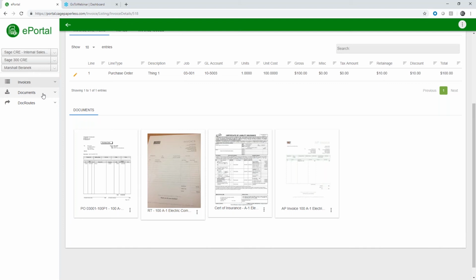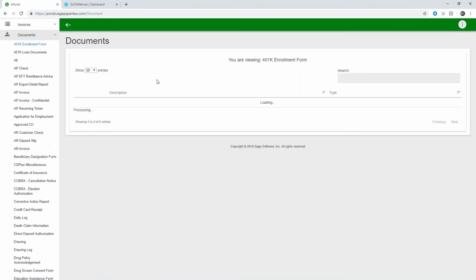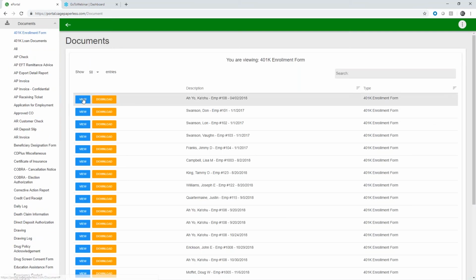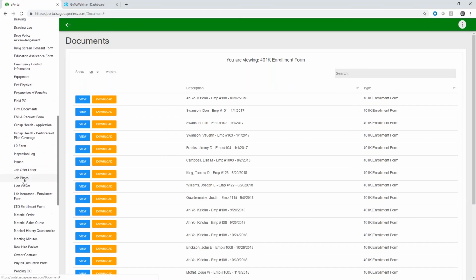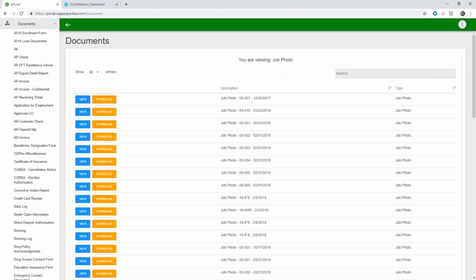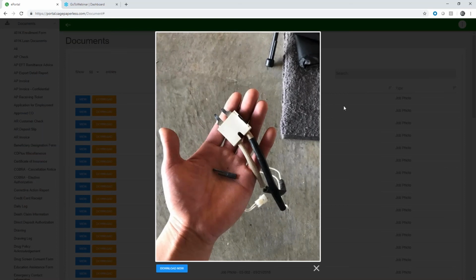Drawing your attention back to the left-hand side of the screen, we'll go to the Documents tab. From here, we can see all of the different documents that we have available in the system. I went ahead and synced every single document type just for demo purposes, but if there were a document type you didn't want to sync, we'd simply turn that off. If I wanted to jump into, say, my 401k enrollment forms, that'll give me a list of those documents. From here, we can view those forms to download and distribute them as necessary. I'll also scroll down to the different job photos just to show that we can access our job photos from here as well. And we can view those job photos, download, and distribute them as necessary.